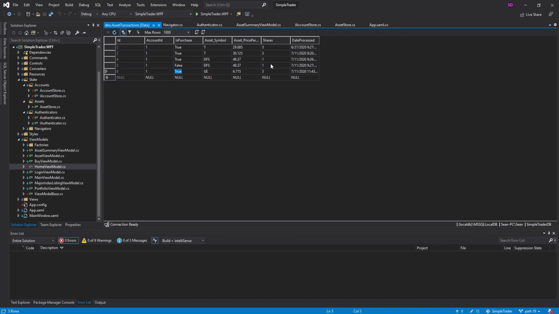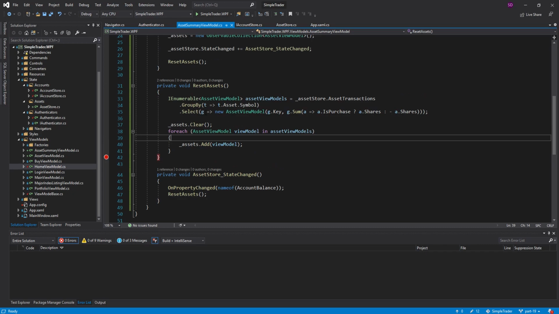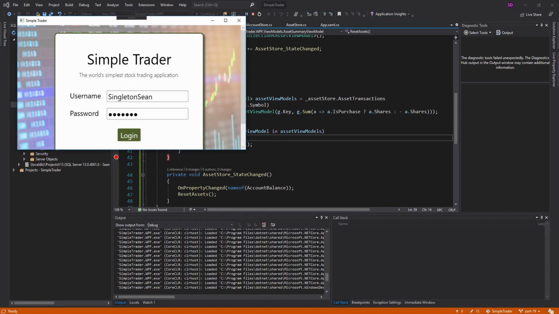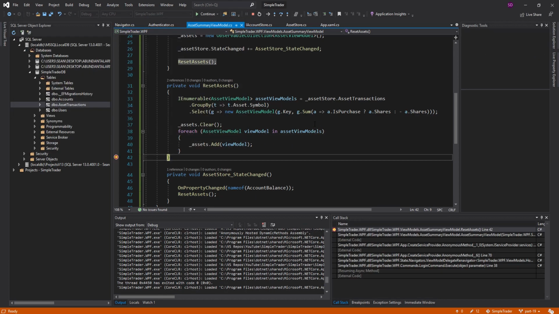And if something evaluates to 0 shares, I really don't need to display it, I don't think. So I think we could go ahead and update this grouping calculation right here and exclude everything where the shares are equal to 0. But what I want to do first is make sure that we correctly subtract shares. So we should get an asset view model in here with 0 shares. So there we go. Let's look at our assets. And there we go. So it does correctly subtract the shares.